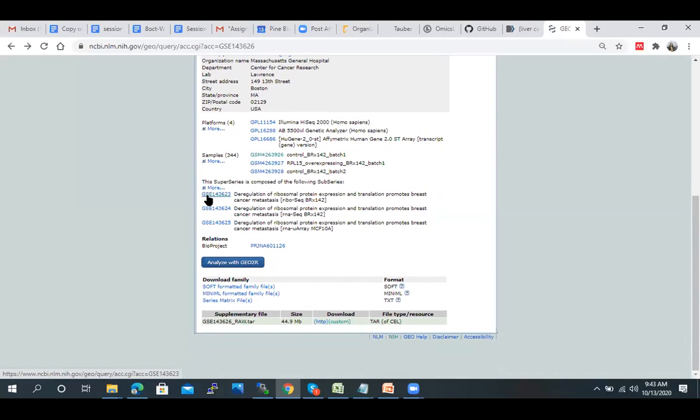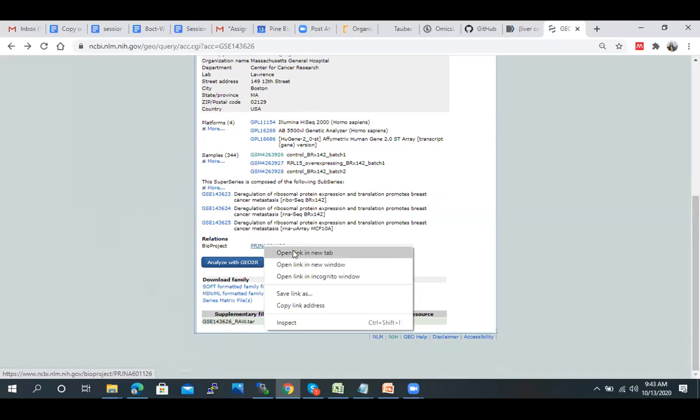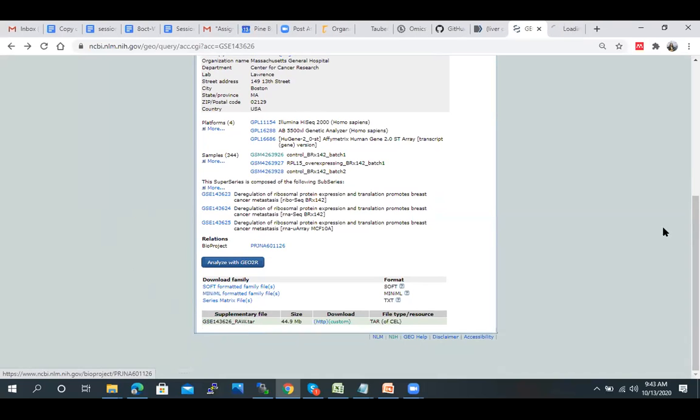From here you can go to each individual series, and here you can find even the series matrix data. Apart from that, you can also get the raw data, which is usually available in the supplementary file, so you can download these data. From here we can also go directly to the BioProject. So let me just go to this BioProject.